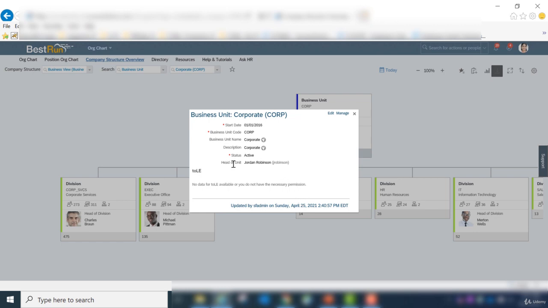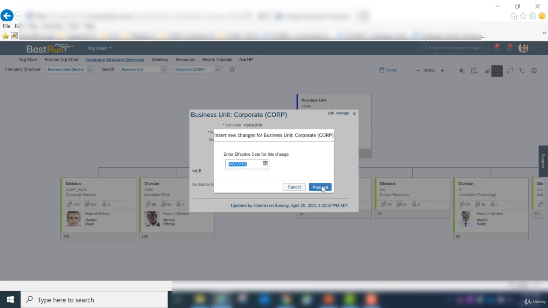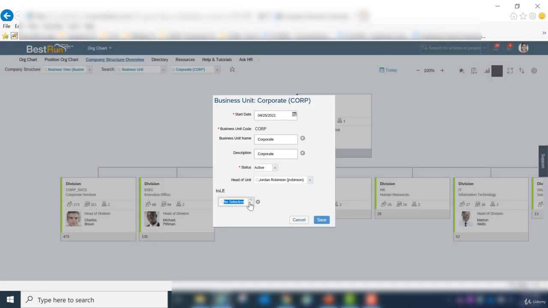Status is active, and the head of the business unit is Jordan Robinson, who is managing this particular business unit. Now this has an association as well. I will show you how to maintain this association, but right now this association is meant to, let's see, edit. This has an association with legal entity, basically. This is showing up as 2LE. LE means legal entity. So if you see, this has different legal entities. This corporate business unit should belong to which legal entity, you can define it here.